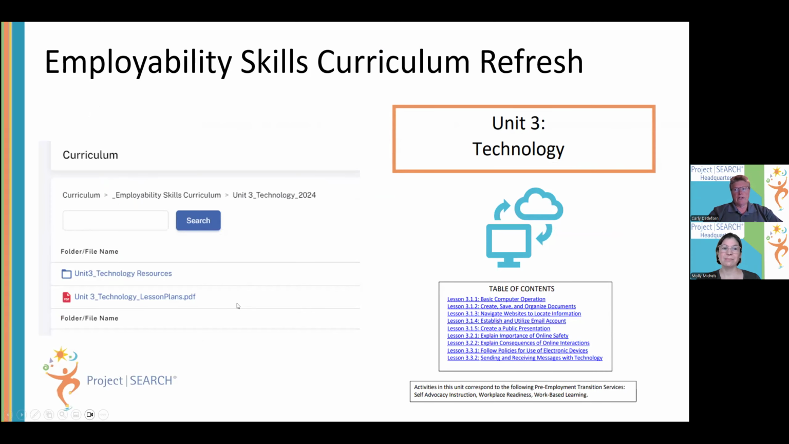Like I said, the curriculum had a major revamp in 2024. The revamp was to take all of the lessons and combine them into one file. Previously, you had to literally click on every single individual lesson to open it, but now they've all been bundled into one file. So when you click on Unit 3 Technology Lesson Plans, you get all the lesson plans for all of the activities in the entire unit.